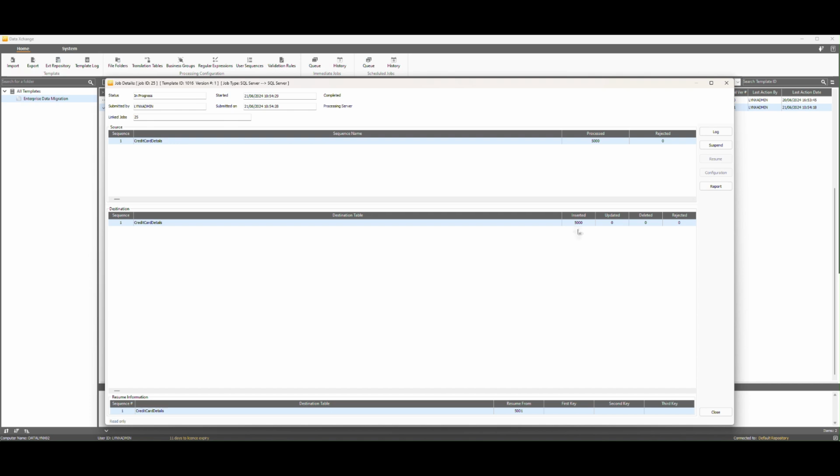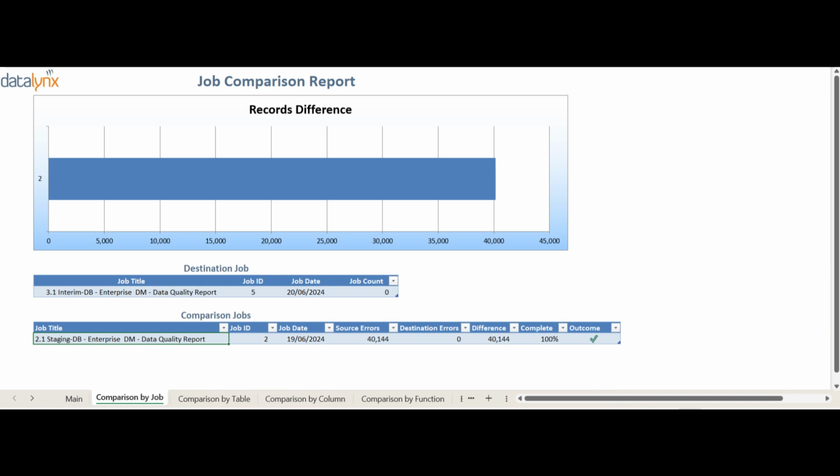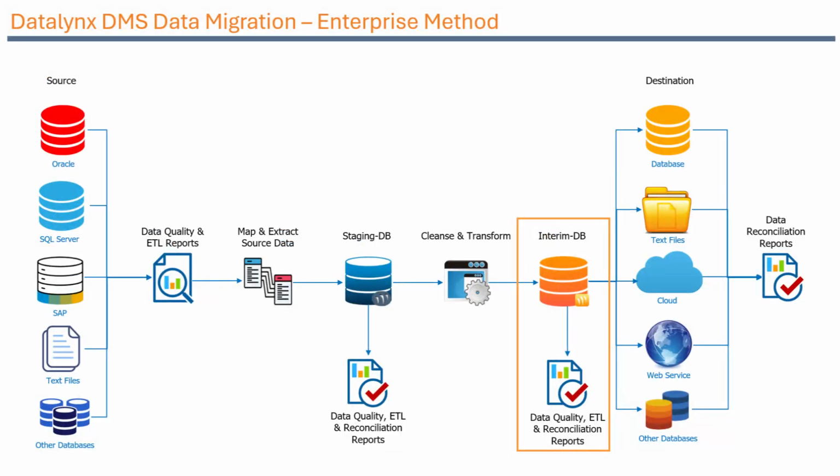After the job completes, we will utilize DMS Data Xplorer to connect to the interim database. Run a data quality profiling job and generate a job comparison report. This report compares the interim database to the staging database. Previously in the staging database, we identified 40,144 errors. We have successfully cleansed and transformed all these errors in the interim database. We have successfully cleansed, transformed and migrated the data into the interim database. Additionally, we have generated data quality and reconciliation reports to validate the data.